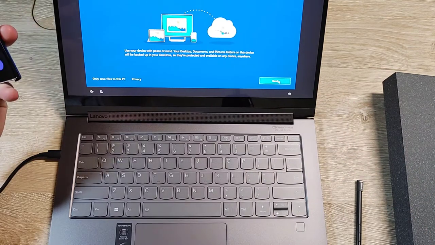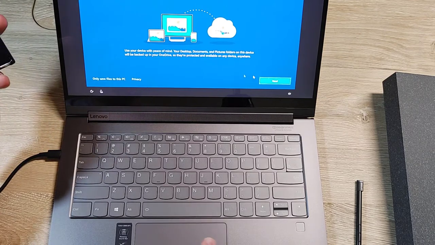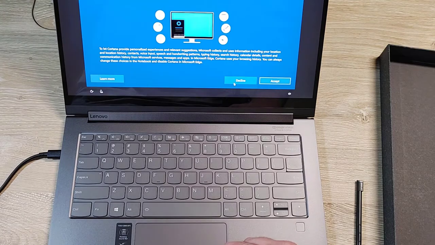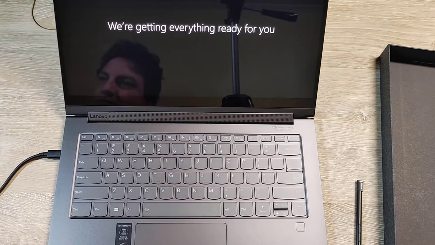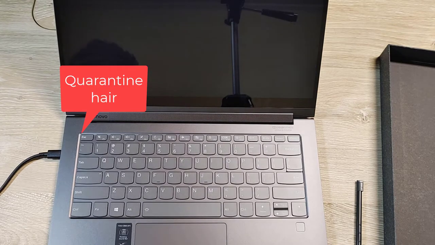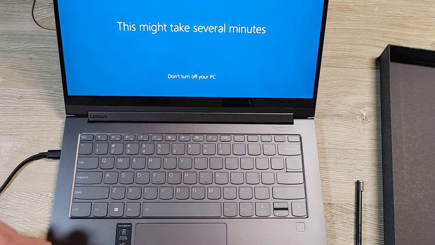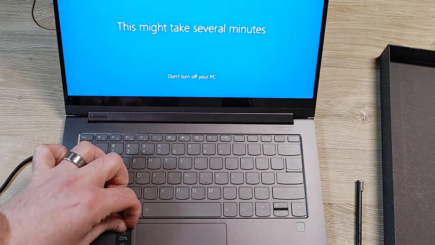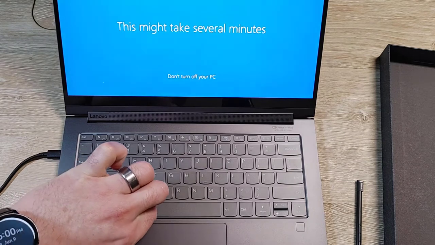I don't want my files backed up at OneDrive. I'll just do the try for free. I don't want Cortana. All right, now we're just going through the standard initial setup process. I posted previously on my page about whether I should take these things off or keep them. I did not want this one. This one's too big, so we're just going to take it right off.